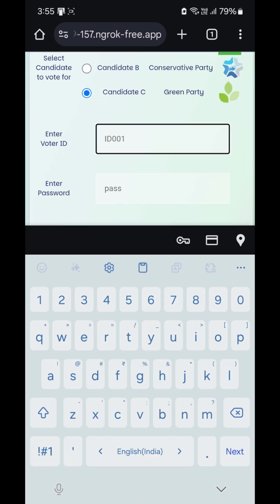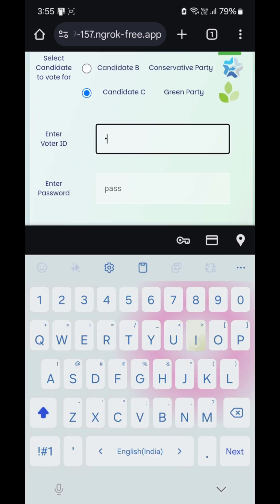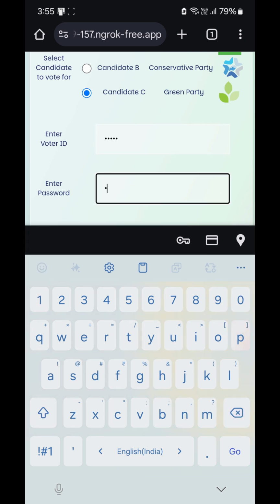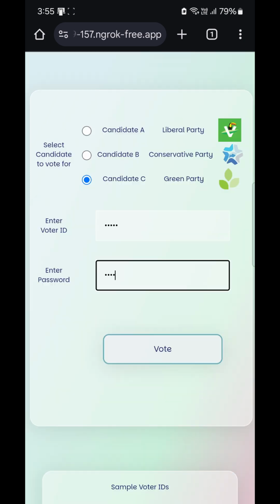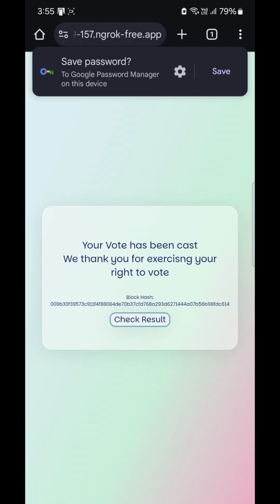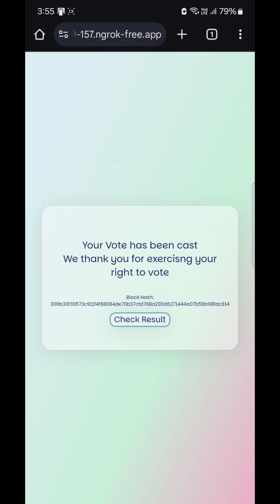I'll fill in any voting ID from this table. Now, after doing that, the password for all these voting IDs is PASS, all in lowercase letters. Now, I'll click on the vote button. As you can see, my vote has been successfully cast. I've also been provided a block hash, which I'll copy here for later use.